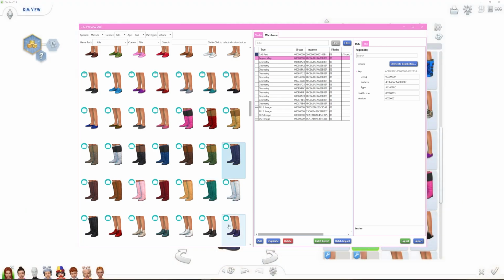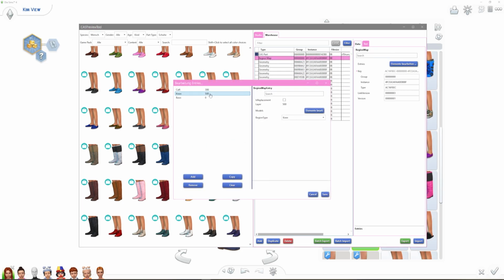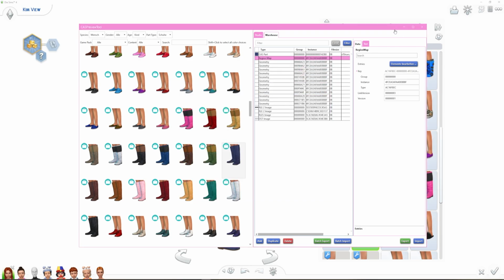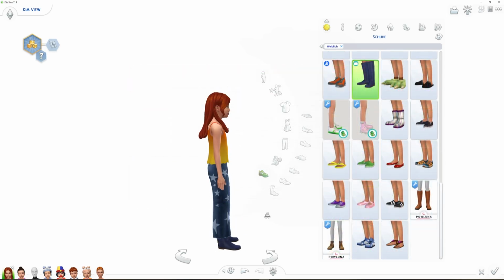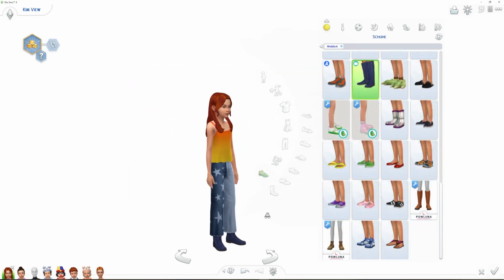If we take a look at the region map of the boots that are not working with my pants, we see that the highest number is 500. In my mesh, the highest number is 400. So I need to change it to something higher than 500. After changing the number to 600, we see that it's properly working.